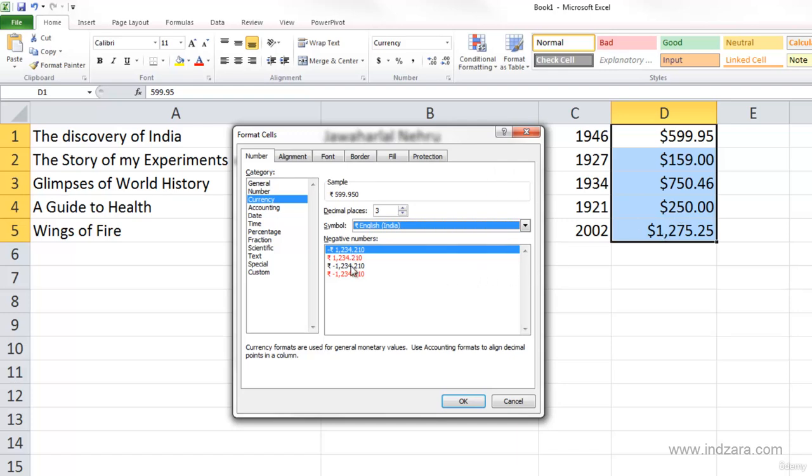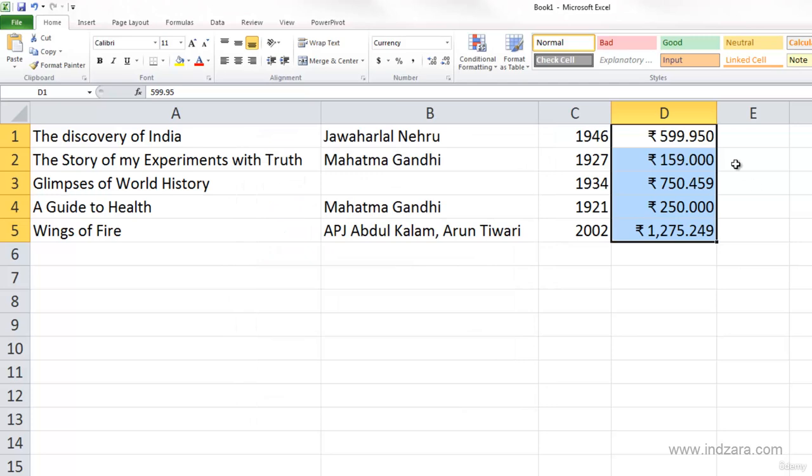Now you can control how the negative numbers are displayed, either with a negative symbol, or with a red font, or with a negative symbol after the currency symbol. And also you can choose the negative symbol after the currency and the red colored font. This is how you can control the way the currencies are displayed in your worksheet. And I'm going to click OK here. And you can see here that the 3 decimal places are now displayed. Now let's say I want to go back to 2 decimal places.